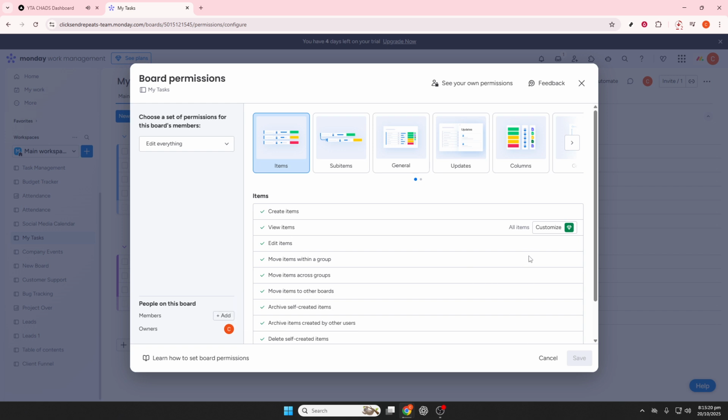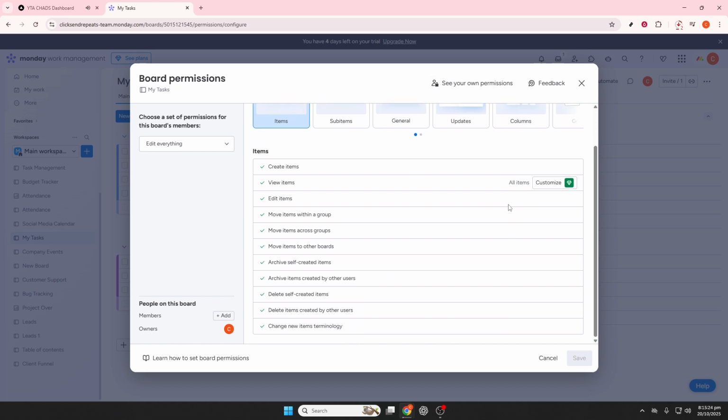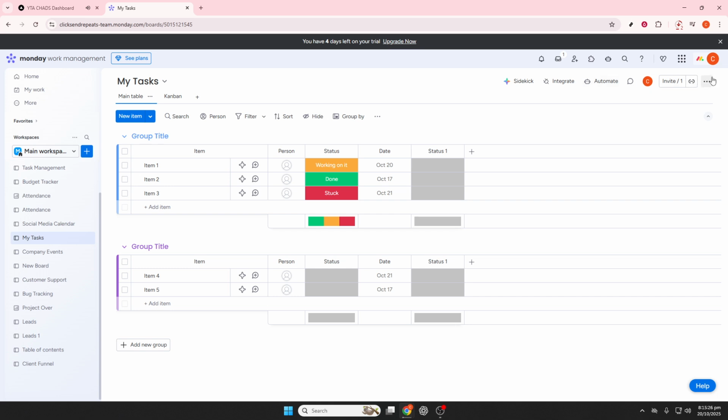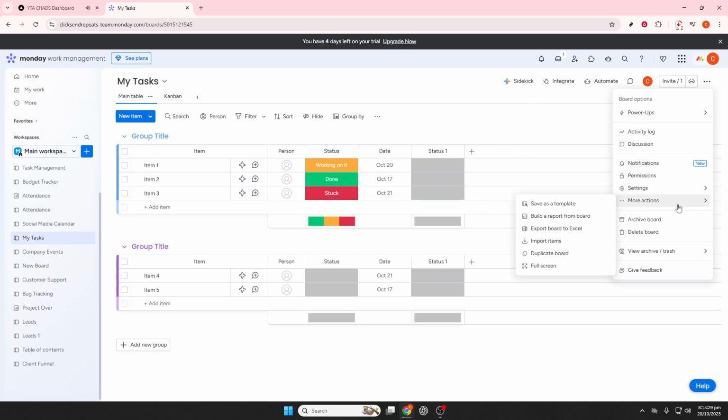The second option is duplicate board structure and items, which means everything gets copied, including existing items, statuses, and data. And lastly, there's duplicate board structure, items, and updates, which creates an exact replica complete with all updates, comments, and activity logs. If you're planning to create a reusable workflow template, it's generally recommended to use structure only.